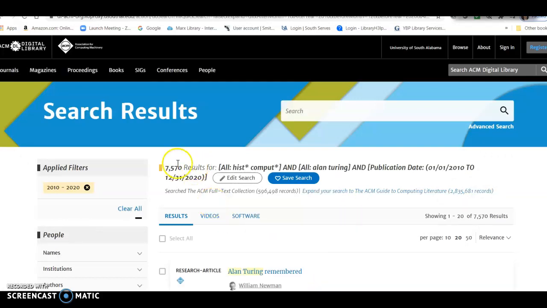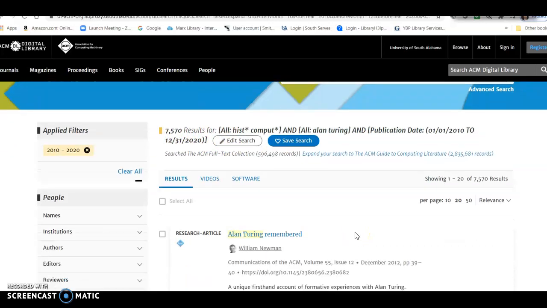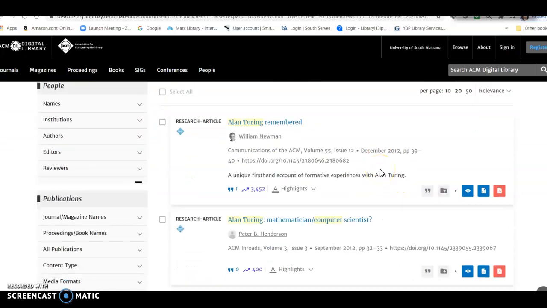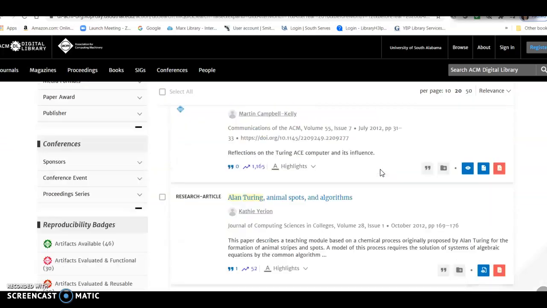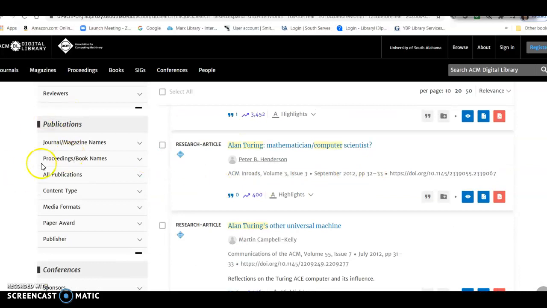And that limited it a lot. As you see, it's now down to just 7,000 some, which is still a lot, but it's a lot better than 500,000 some. So we want to scroll down and look at the results. And there are other ways we can limit it still further if you look over on the left-hand side here.